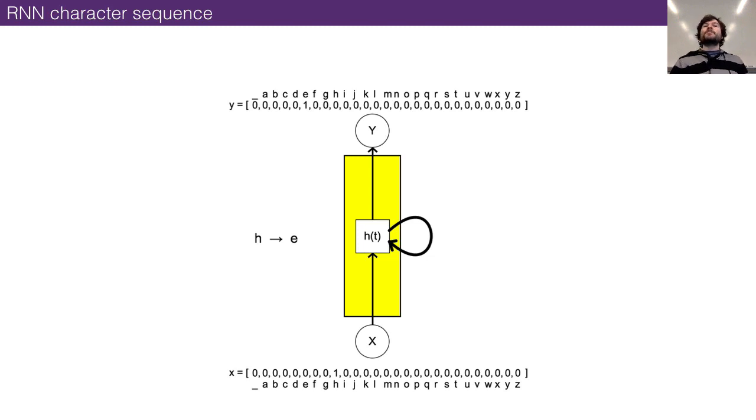Now, how would we model characters numerically? Because of course neural networks accept only numbers, not characters. So how do we model characters? This is very typical, and we've talked about this before in the context of classification.